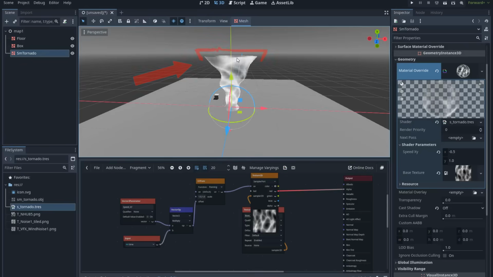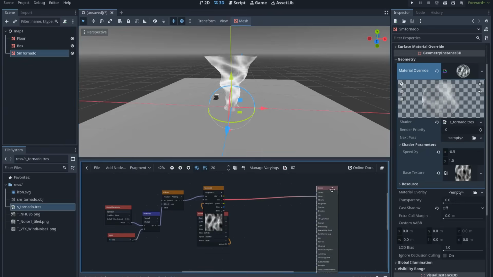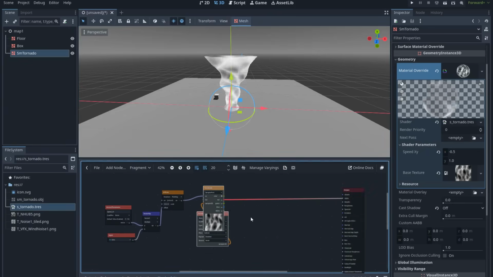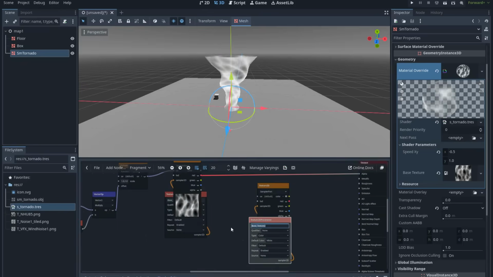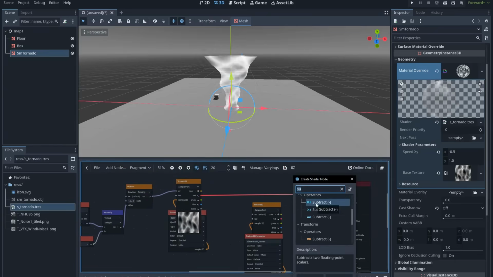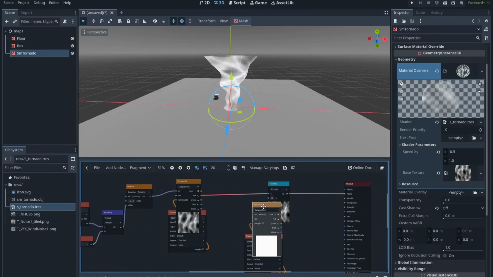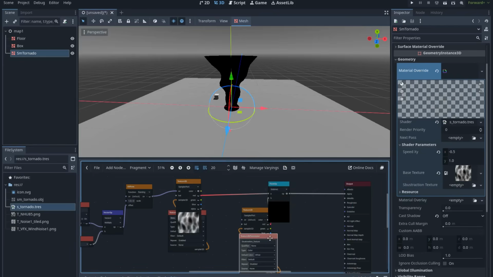You know what? I don't like to see these ugly, hard edges of the tornado cylinder mesh. So in order to fix that, I want to add another texture. So let's move this guy over here. And I want to duplicate this. But this will be named subtraction texture. And this will not be repetitive. But I want to subtract this new texture to this texture.